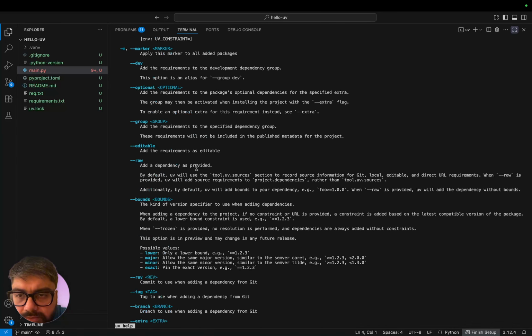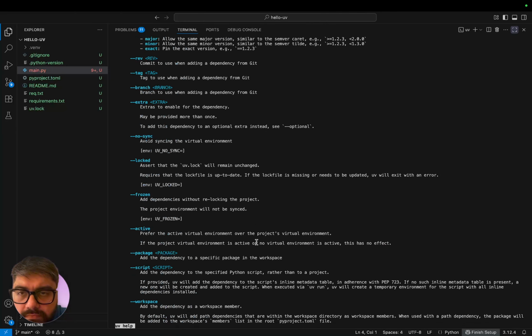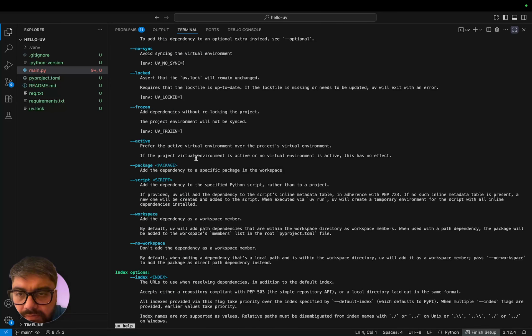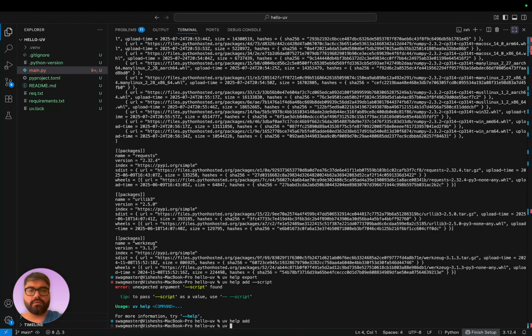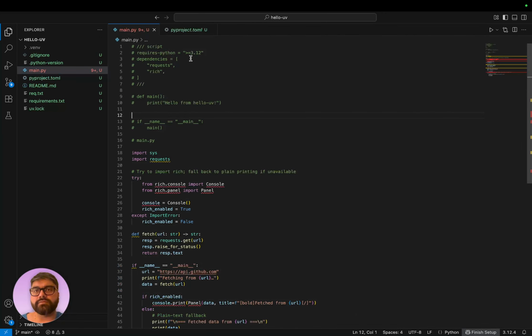Dev optional group enable all bounds rev tag branch extra sync lock frozen script. There you go. UV add data script main.py. That's a request image. So if you do that, it says updated main.py right there. If you go to main.py, I'm just going to close this. Boom, this little stuff gets added at the top.